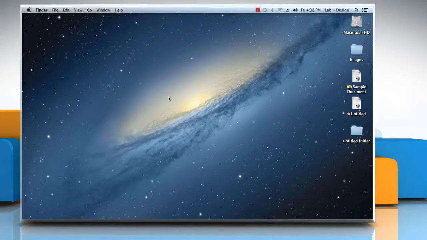Hi friends. A computer transfers information in small chunks called packets. Do you want to view the detailed information about your Mac's network activity in the Activity Monitor window? Here is how you can view the number of packets sent and received on your Mac.